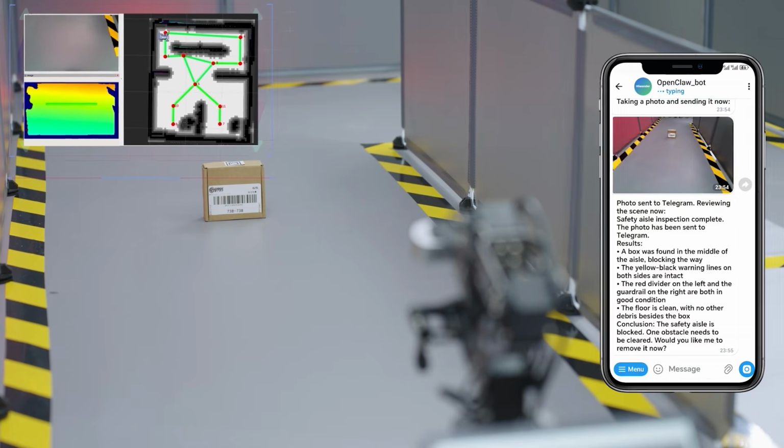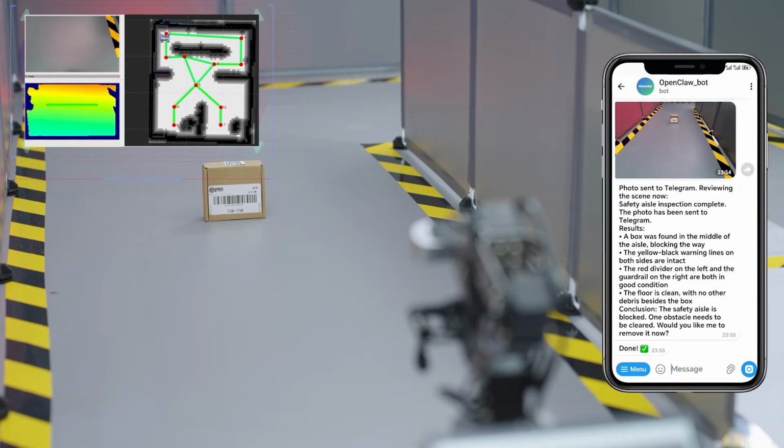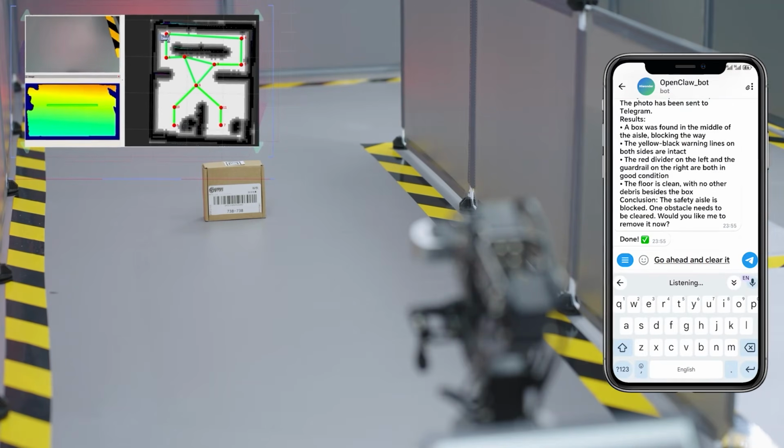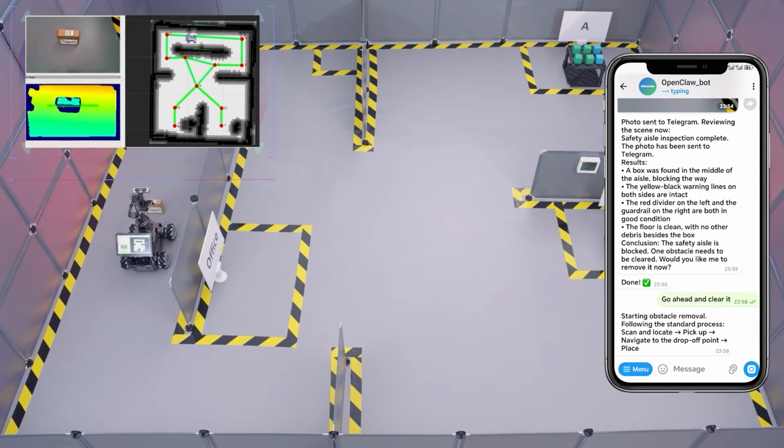The safety aisle is blocked. One obstacle needs to be cleared. Would you like me to remove it now? Go ahead and clear it. Starting obstacle removal.